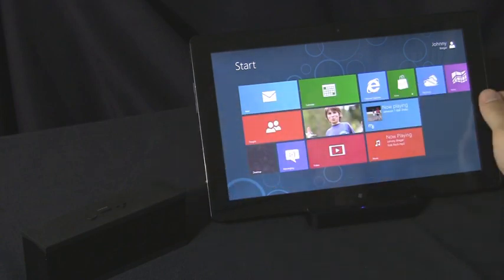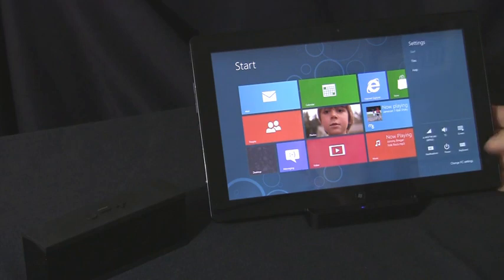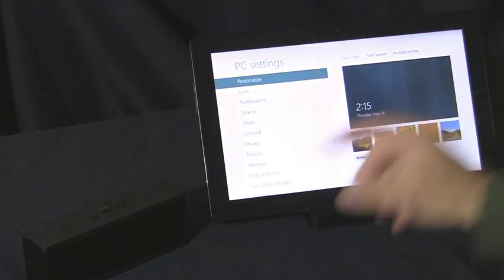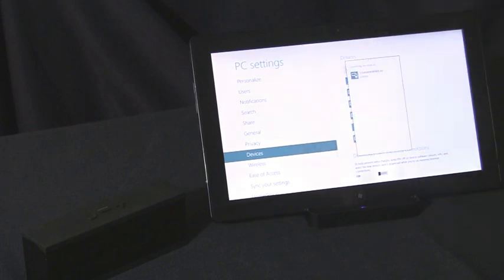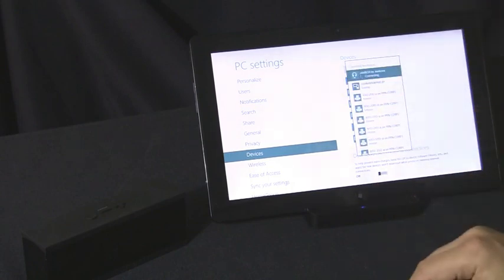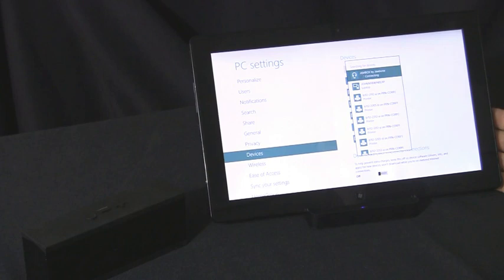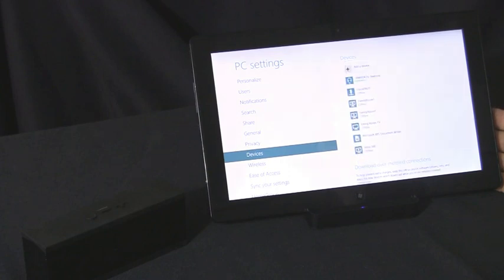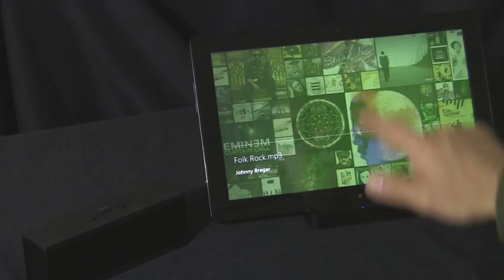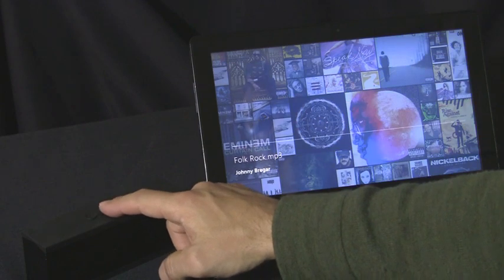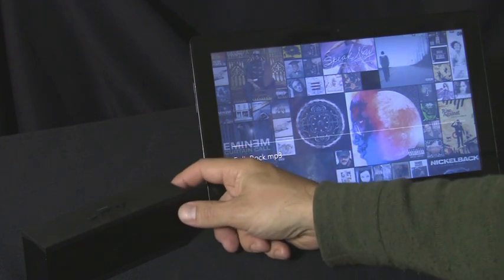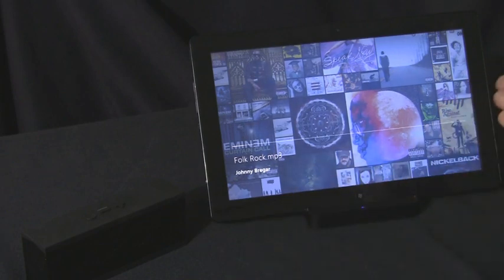Jambox is in pairing mode, waiting for device to connect. Then we'll swipe in, go to Settings, change PC settings. We'll go to Devices. We'll add a device. We're going to find this in a list. And there it says Jambox right on top. We'll select that. Jambox paired. Perfect. Now we'll go back to my Music app. And when I start playing music now, it comes right out of the Bluetooth speaker. If I want audio to return to the console, I just shut the speaker off and audio starts playing from the device.